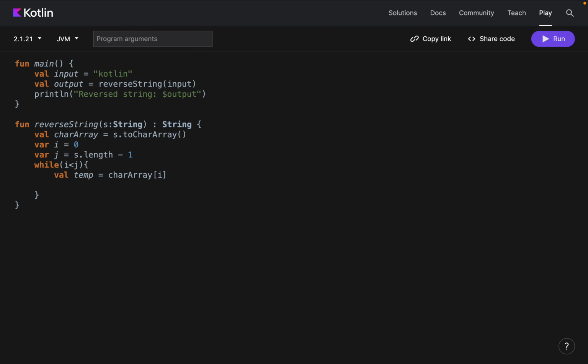Now we'll switch each character, so we will assign at the 0th index. Right now i is at 0 and j is at n. So what we are doing is temp is assigned as k, and now we will replace the first position with the last position, which is j. So now n is assigned at the 0 position, and now at the end position we'll assign the temp we have stored, which is k.